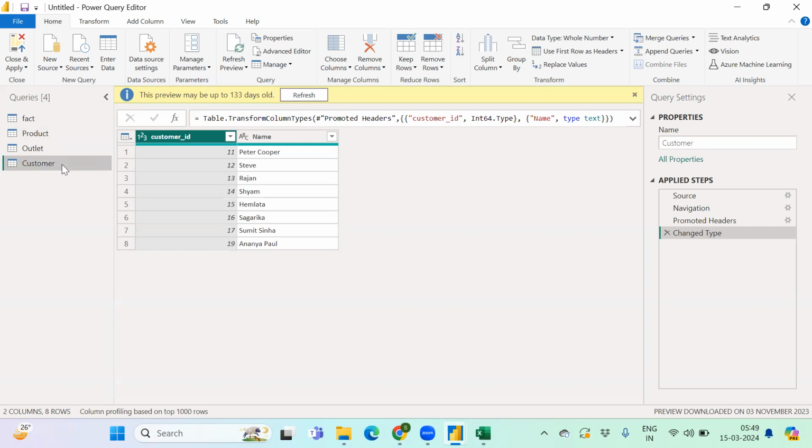Suppose I want to trim the data. I want to clean some data. Everything I can do over here. When this kind of transformation is completed, I can just go through the close and apply button.